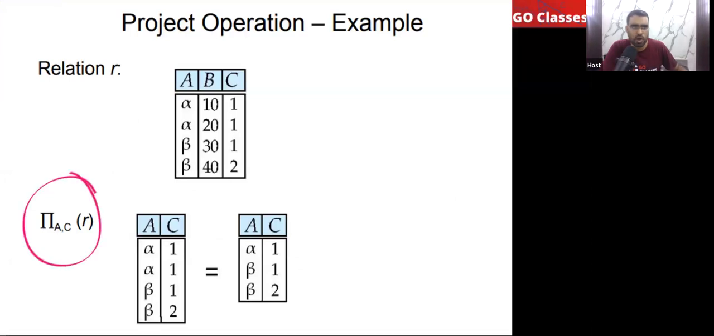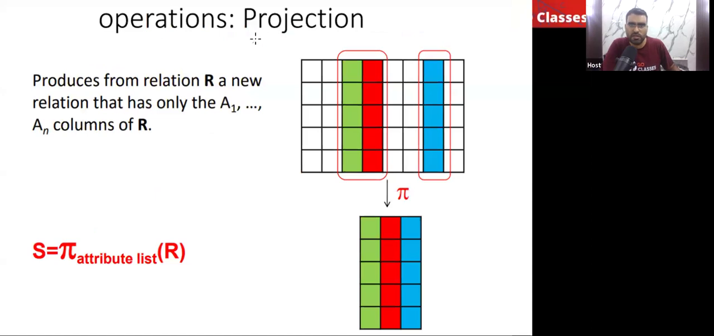Very simple. This is your table R. Now, what is the output of this query? This is the projection. We are projecting AC from R. Remember, we are only projecting AC. So you can see alpha 1, alpha 1, beta 1, beta 2. So your answer will be this. Is this clear? Very simple. So this is the projection.